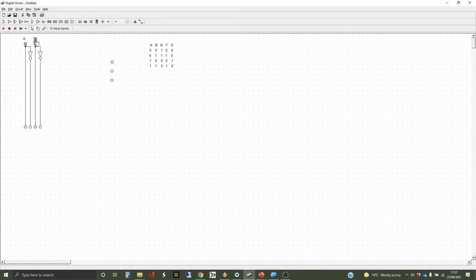So if using truth tables, if you can make a truth table for, oh come on, stupid thing. I've accidentally rotated my B. Yeah, and other phrases you never thought you'd hear. Right.